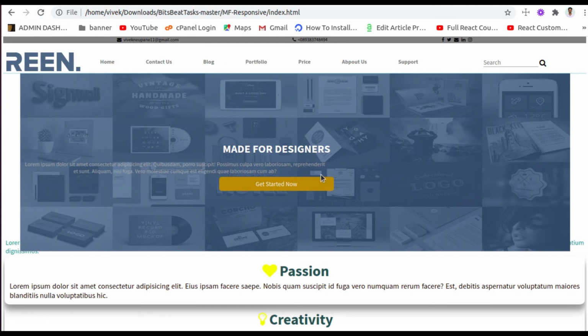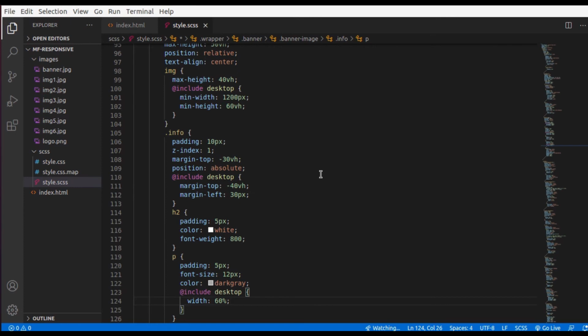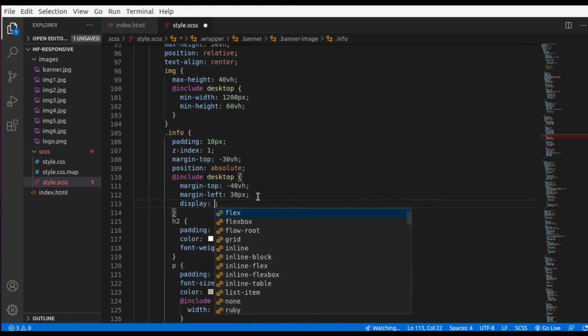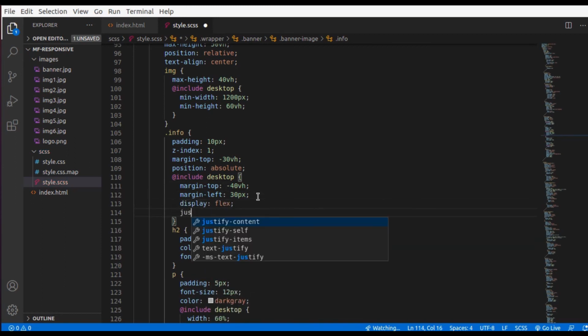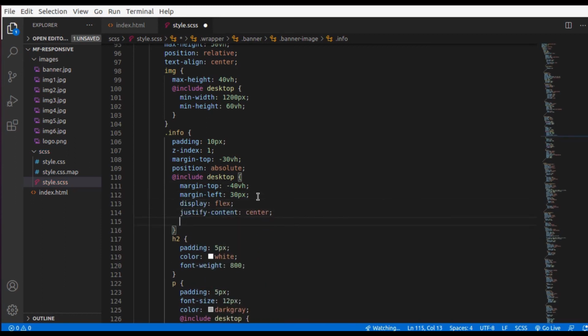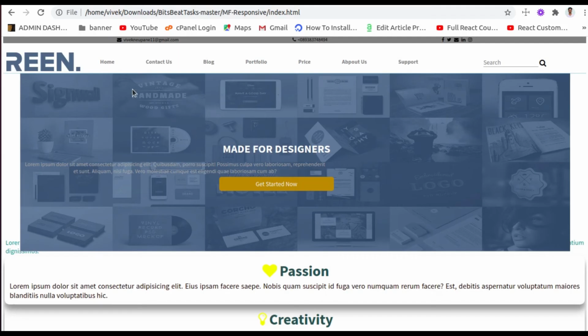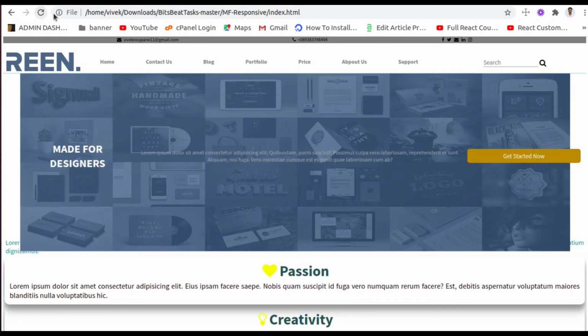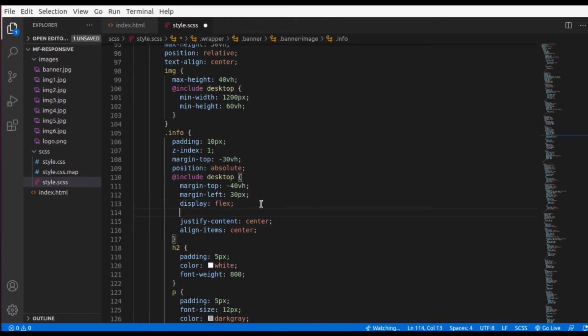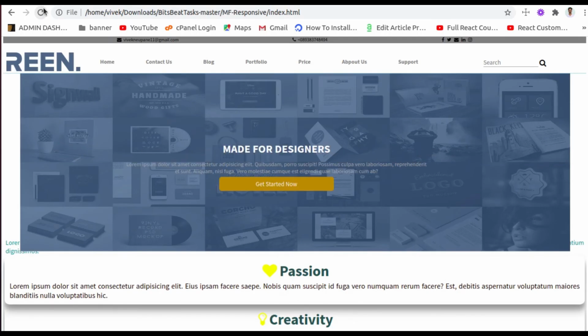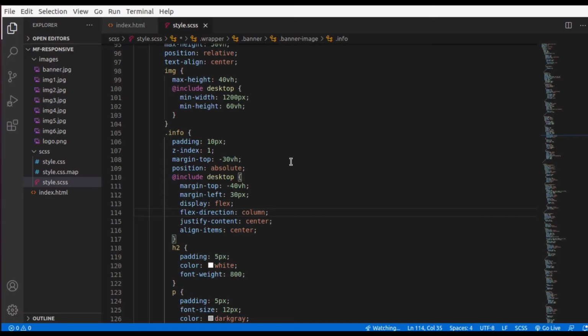So again we have a problem here in my info. So for my info I'll just say display flex and then justify content center and then align items center. So I just refresh this. Okay, so flex direction will of course be column, and then save and refresh this. Okay, this looks good to me.